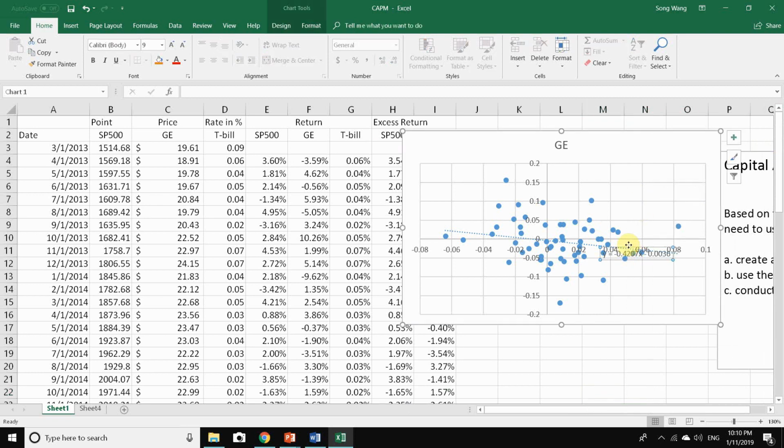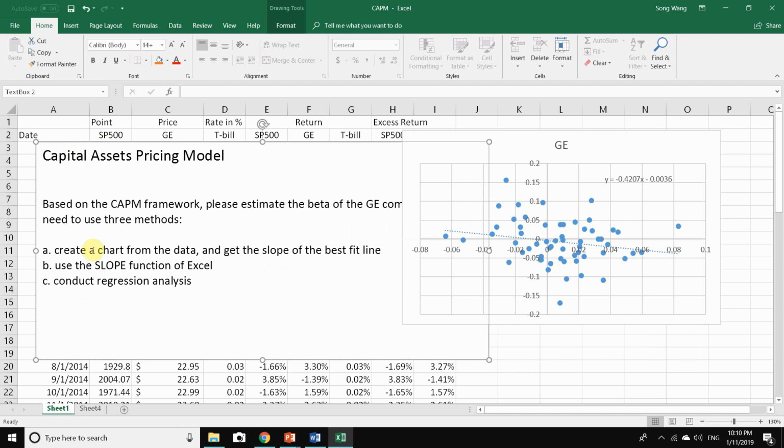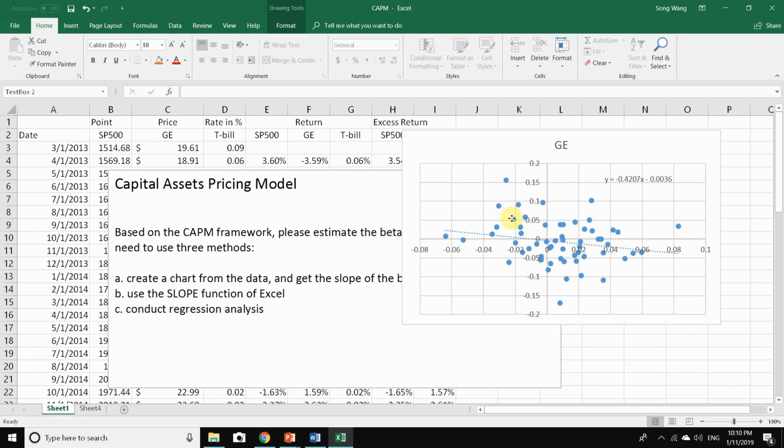So this is the equation on the chart, and this value, negative 0.4207, is your beta. Okay, that's your beta, and you also have a 0.0036. That's the intercept term. That's negligible. You can also call it alpha. So basically you're done with the first method. It asks you to create a chart from the data and get the slope of the best fit line. The slope is negative 0.4207. Okay, that's the first method.